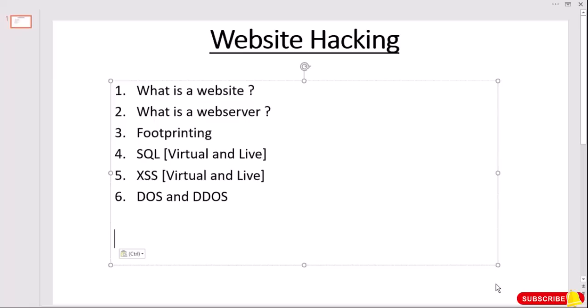Then we will perform two or three of the major attacks like SQL injection, XSS or cross-site scripting, and denial of service attack or distributed denial of service attack on both virtual and live websites. Now it is very important to perform all of these attacks first in the virtual environment, because you are just developing your skills of website hacking. Using a virtual environment, you won't lose any of your data, right? And you will also gain some important skills.